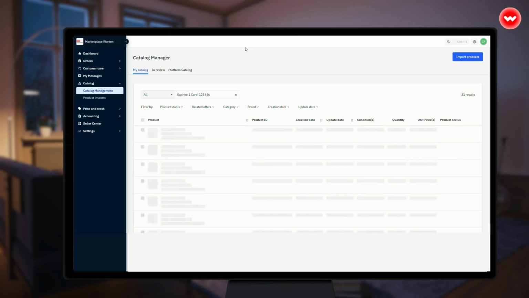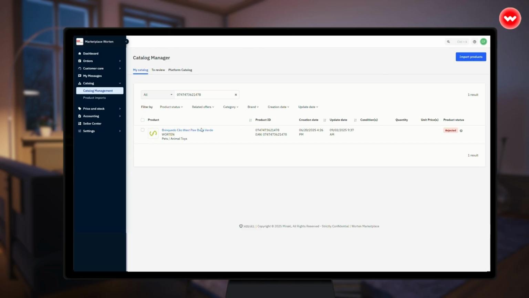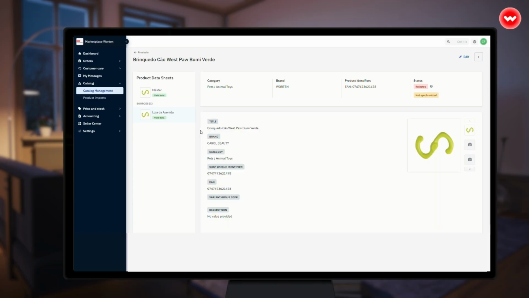Let's check another example. This one. This product also has valid data but was rejected by the catalog team. It's important to note that even if a product is valid in Mirakl, it can still be rejected by the catalog team. For example, if it doesn't comply with marketplace policies or cannot be sold online.